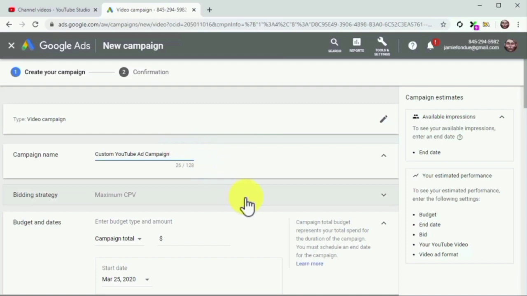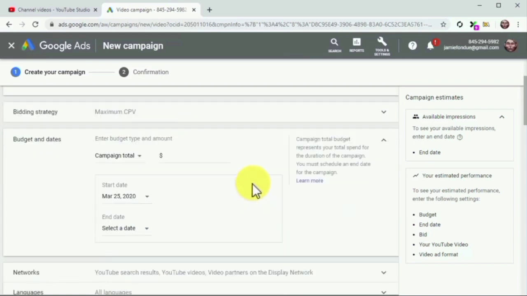As you can see here, Maximum Cost Per View is selected by default in the Bidding Strategy section. This means that you will only pay when someone views your video ad. This is the optimum strategy for this campaign. So let's skip to the Budget and Date section. Here you are going to enter your ad spend and your schedules.